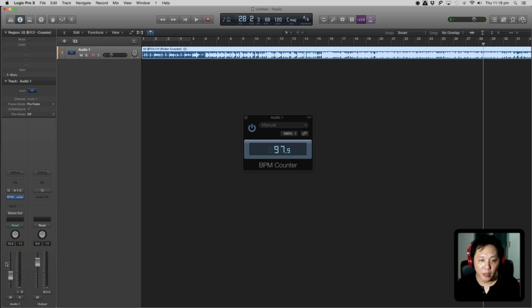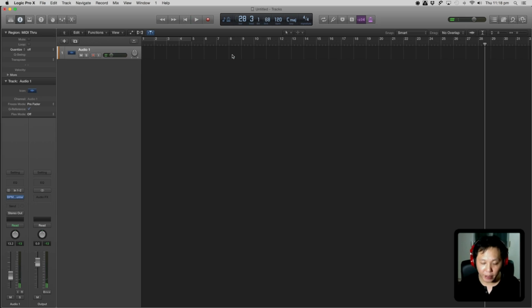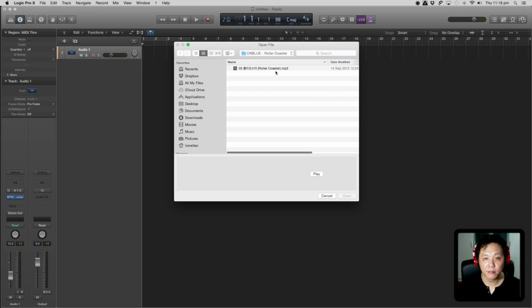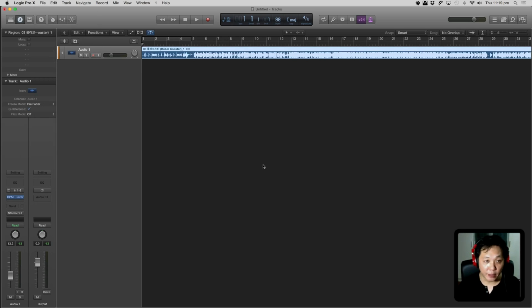Alright, so we just go ahead and close this BPM counter box. Remove the track. Bring your playhead back to the beginning. And we'll change the BPM over here to 98. Okay, with the proper BPM set, we'll need to re-import the file once again. We'll go to File, Import, Audio File, and select the MP3 file and click Open. Okay, now that the track has been imported, we just turn on the metronome.